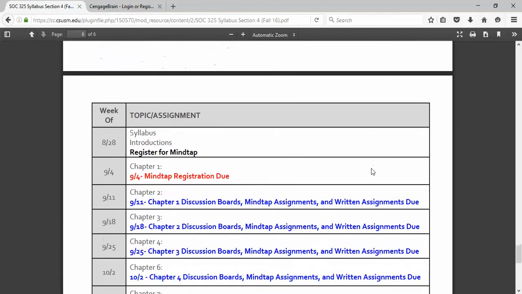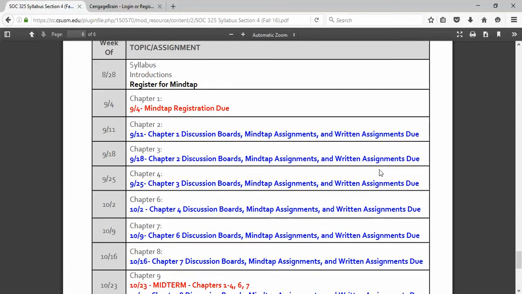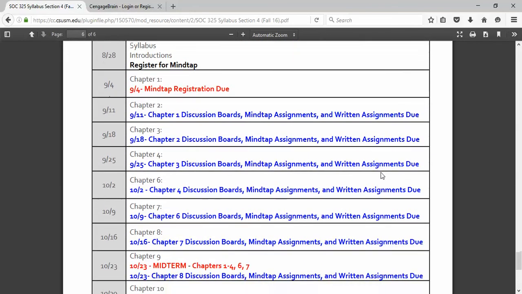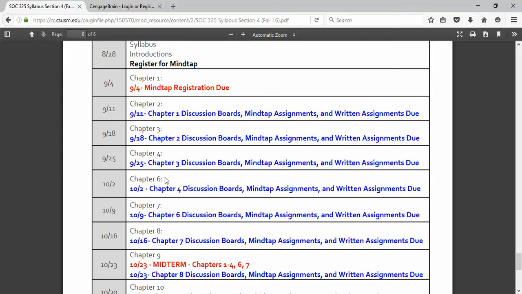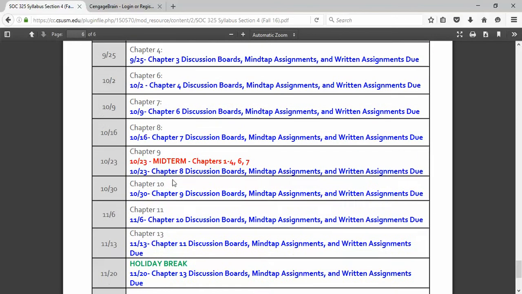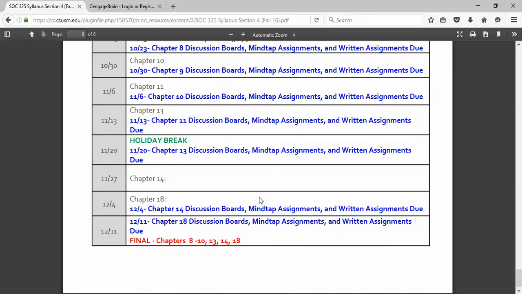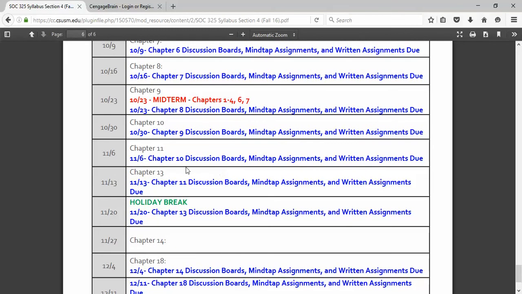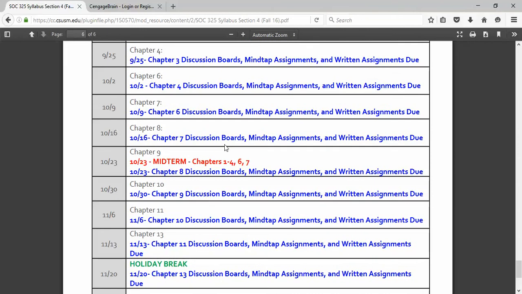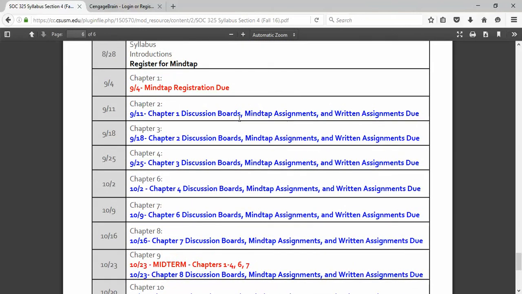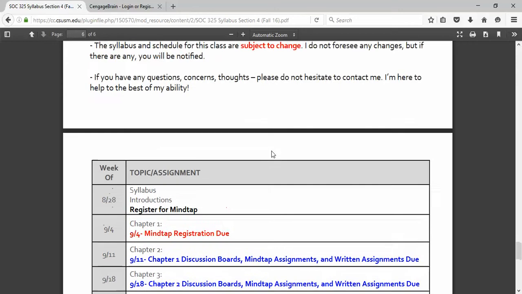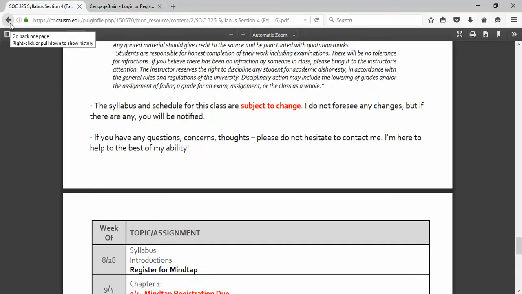Here is the basic outline of the different chapters we're going to be discussing. Pay attention: we're going 1 to 4. We're skipping 5. I think we're also skipping 12. We're skipping 15, 16, 17. So stay in touch with this stuff. As you can see, the discussion boards, MindTap assignments, and written assignments are always due on a Sunday. I think that is it for the syllabus.